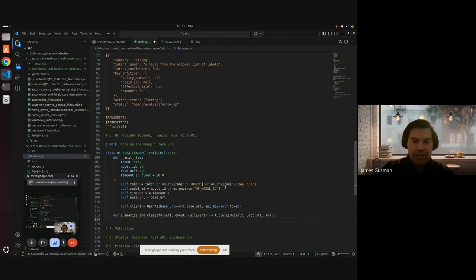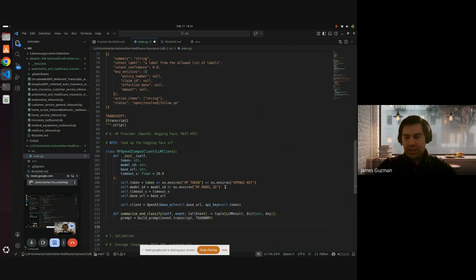Okay, so now what we can do is assign our prompt from calling build prompt. This is going to take our transcript, so we can pass the transcript, and the taxonomy based on that taxonomy list that we created earlier.